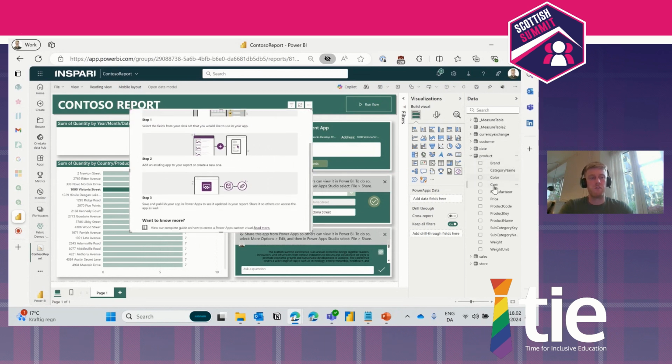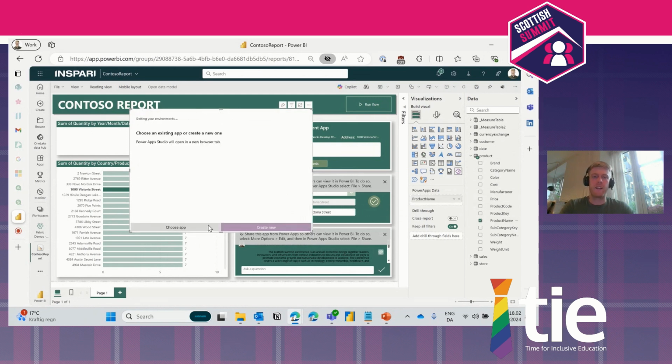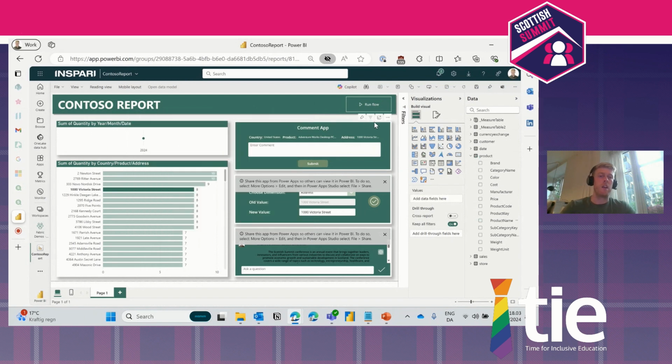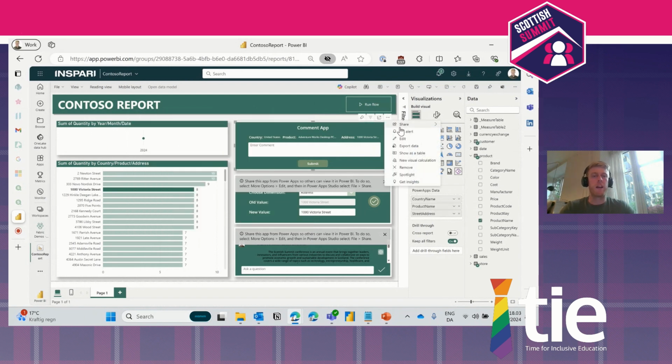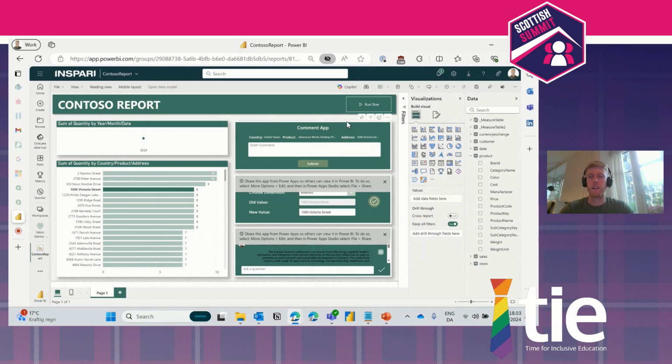I could just take my product name or something like that. And then I can either choose an existing app or create a new one. When I create a new app from inside of Power BI, what will happen is there is a data element inside of my app called Power BI integration.data, which is created on behalf of us as a data source. And I'll show you in a second.